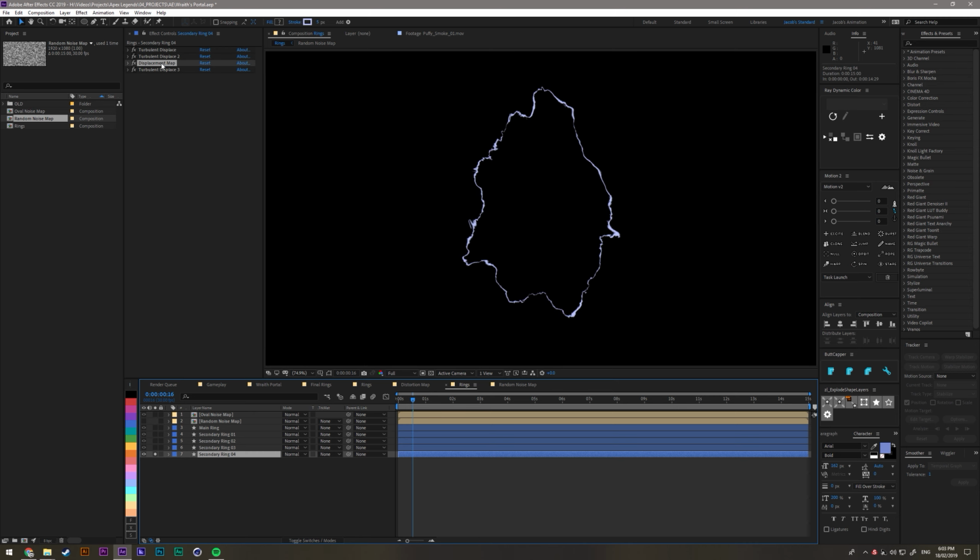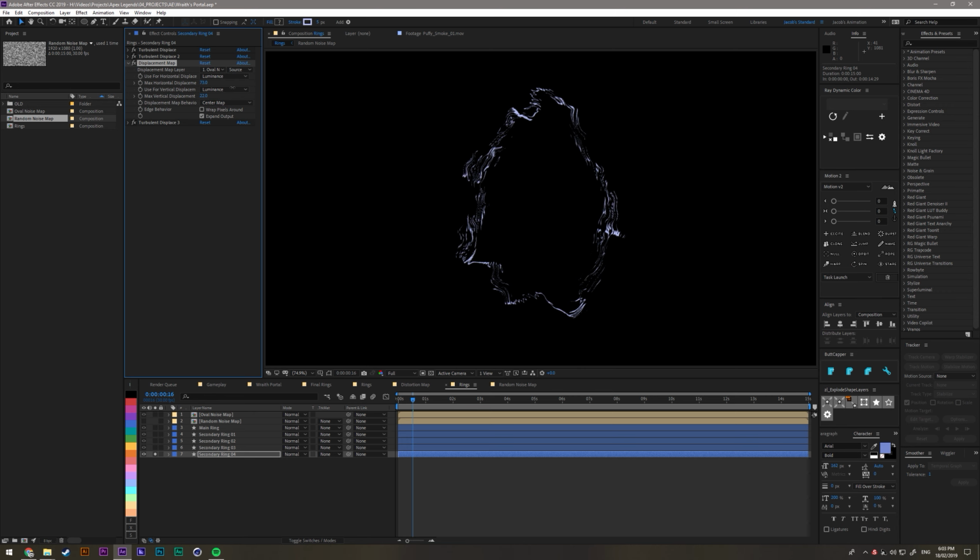Now if I go to the displacement map on this fourth secondary ring, I can select the oval noise map instead, and as I turn this up you can see how it's influencing the pixels and moving them around.